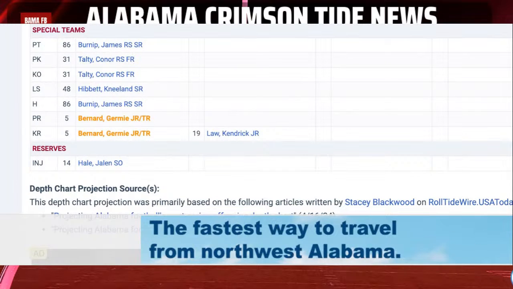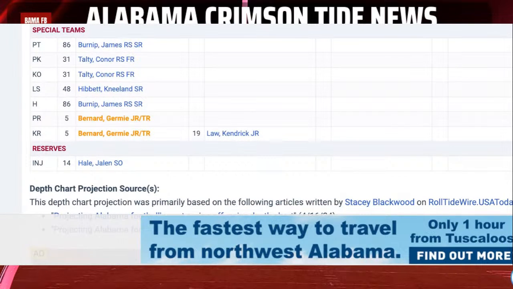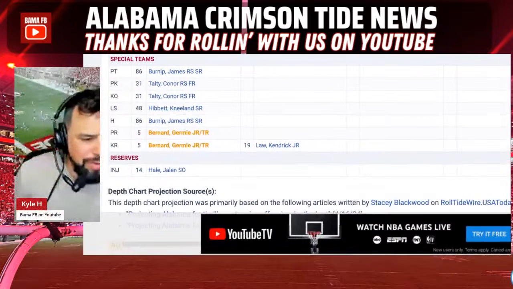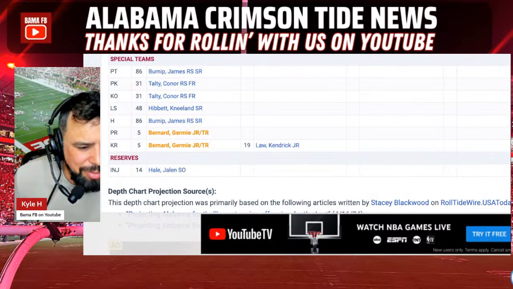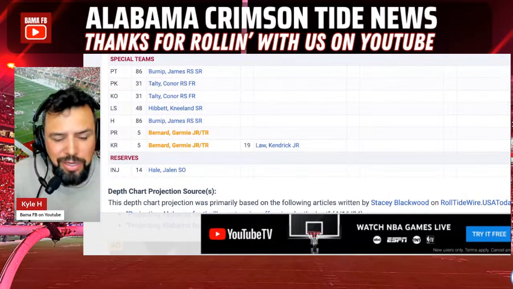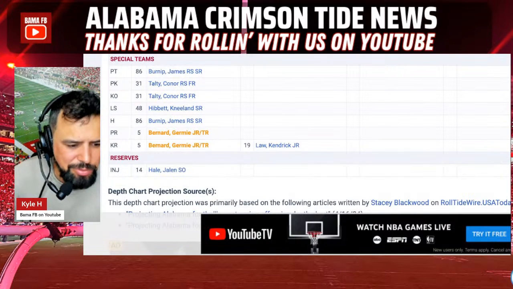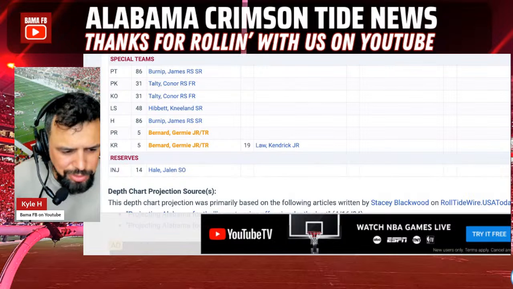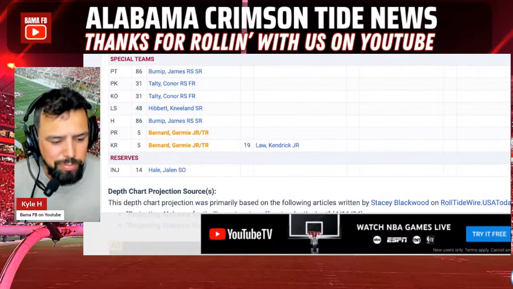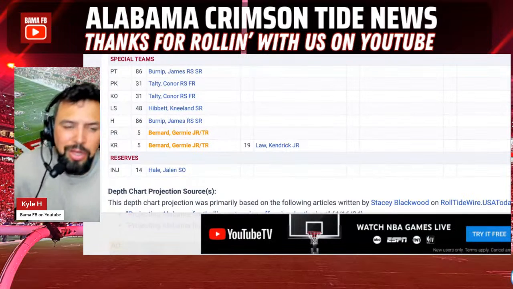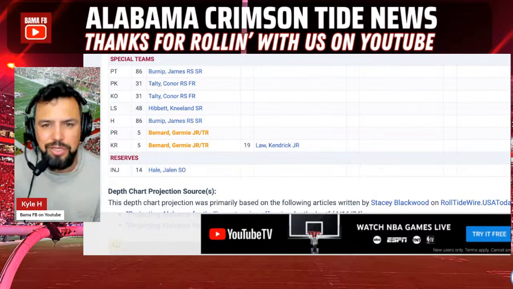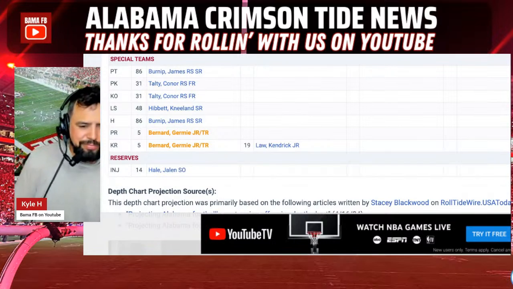Special teams, incredible group. James Burnip returned. This doesn't have Graham Nicholson, that needs to be updated. Neelan Hibbett, I think he's a legacy of Hibbett Sports. James Burnip, he will be the holder. That's what H means. He's also the team's punter. I would think he's the best punter in college football. You have the best punter in college football returning and the best kicker in special teams in all of college football returning as well. That's amazing.